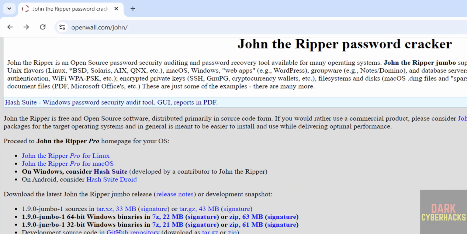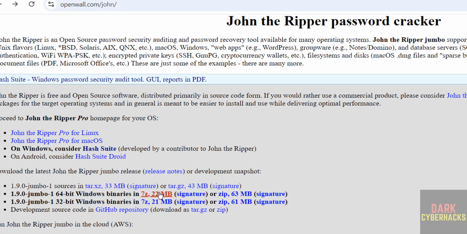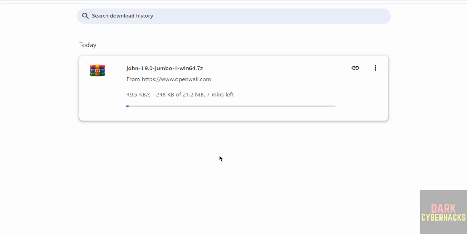Now click on this 1.9.0 Jumbo 64 bit binary. So click on this 7-zip, 22 megabytes. Click on this one. See, download started. Go to downloads. See here, its size is 21.2 megabytes. Wait until the download completes.